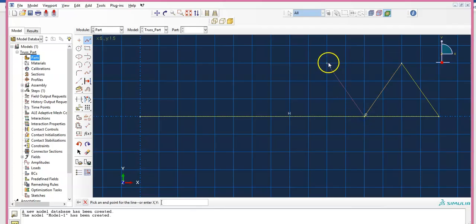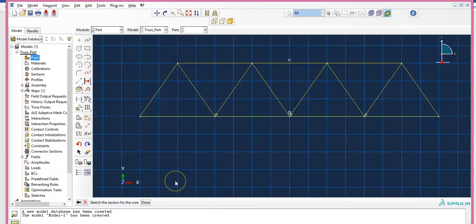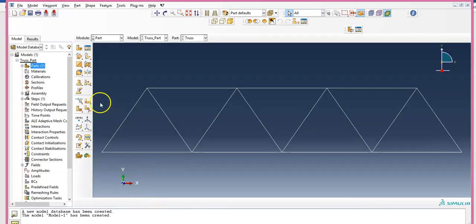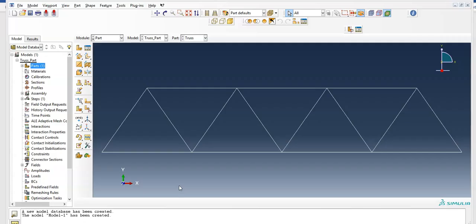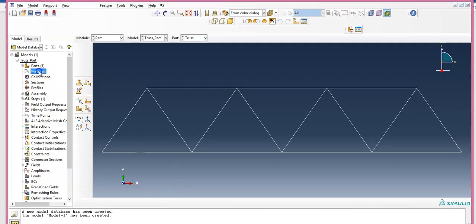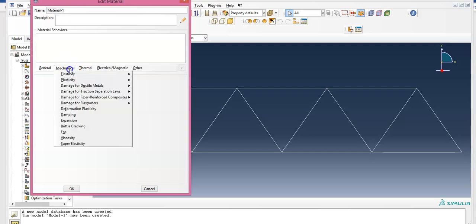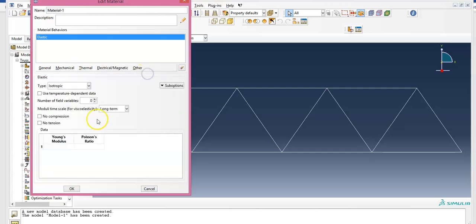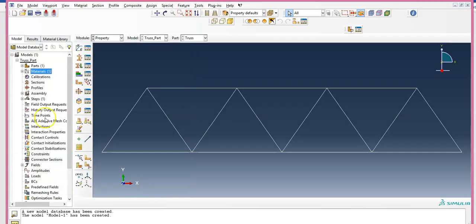Now you can continue sketching the geometry. Press escape, click done. Next we need to enter the material information. Double click on material, mechanical elasticity elastic, Young's modulus is 36E6, Poisson's ratio is 0.3, click OK.